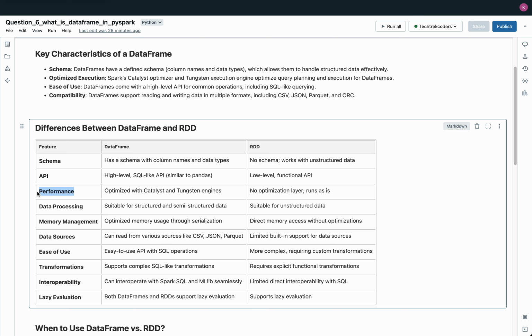Performance. Data frames benefit from Spark's Catalyst Optimizer and Tungsten execution engine, which optimize execution and memory management, resulting in faster performance. RDDs lack these optimization layers and execute operations as defined without additional performance enhancements.